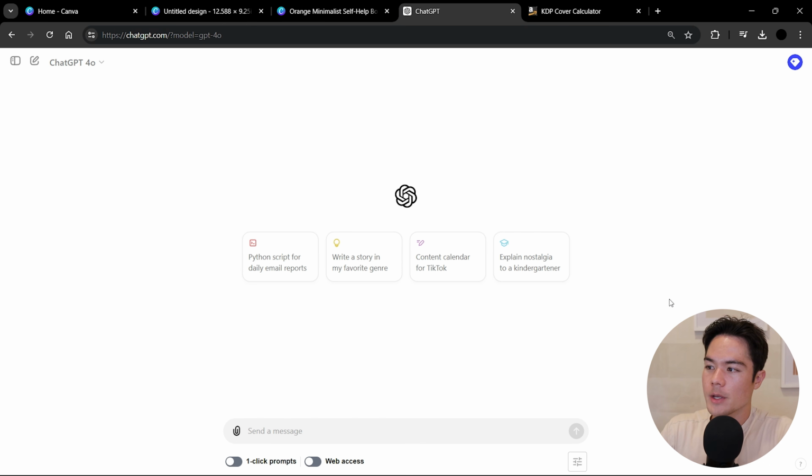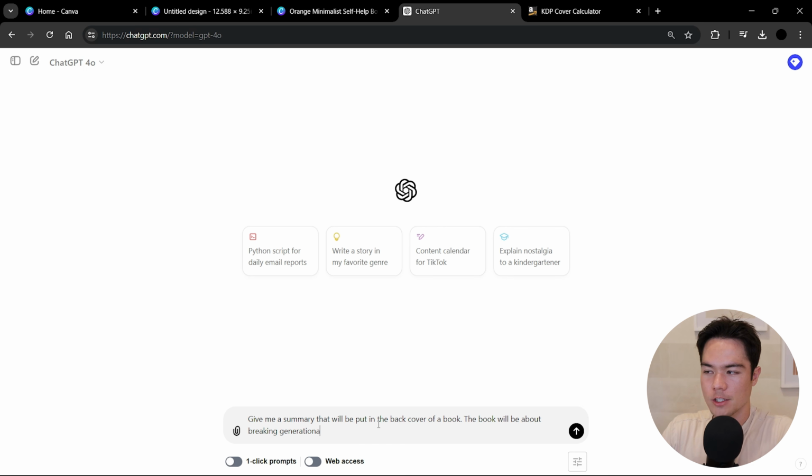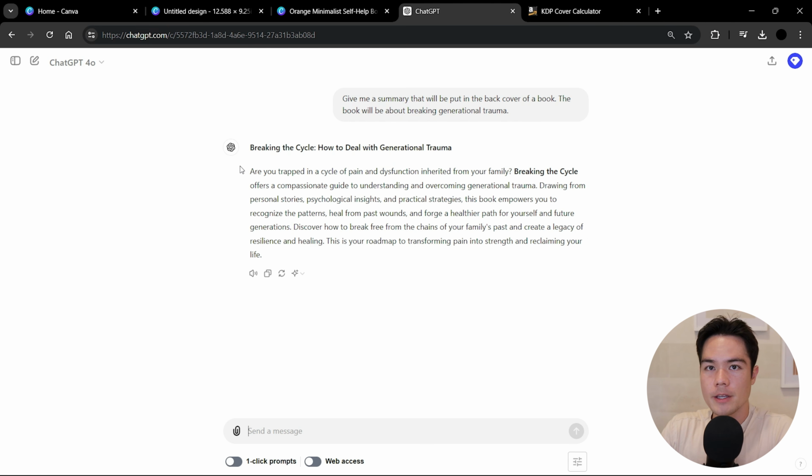So what I'm gonna do for example purposes is to just put a simple back cover text on here that kind of talks about the book a little bit. The easiest way to get this, obviously you can come up with it on your own, or you can also use ChatGPT for some help. So now I'm here at ChatGPT, and it's pretty much straightforward. All we're gonna do is ask it to give me a summary that will be put in the back cover of a book. The book will be about breaking generational trauma. So it generated me some text.